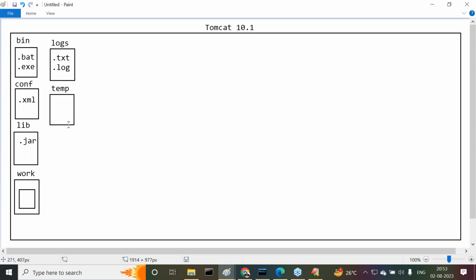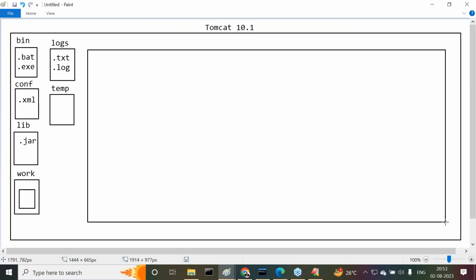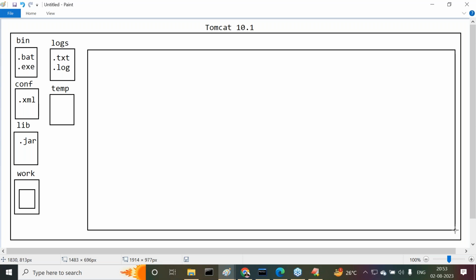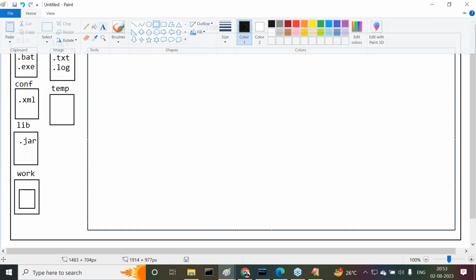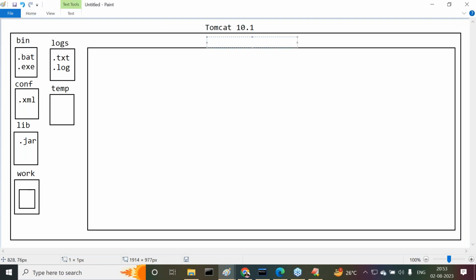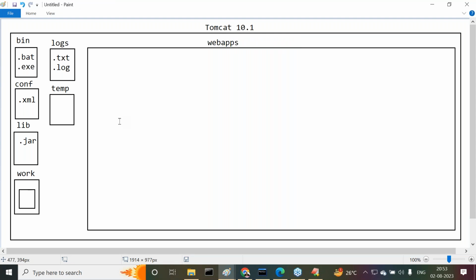Now, these temporary files may be anything, any file we can understand. These are the folders here. But along with all these, we have one more folder, and that is our required folder. What is the required folder? The webapps folder. The required folder is the webapps folder. That's it, sir. Now this is the clear-cut information we have to understand.